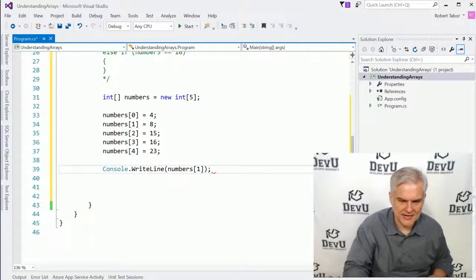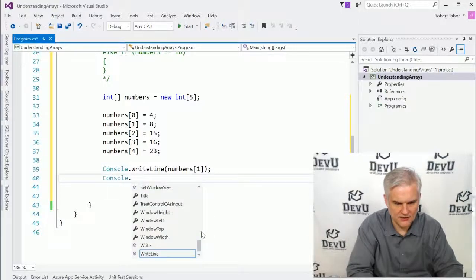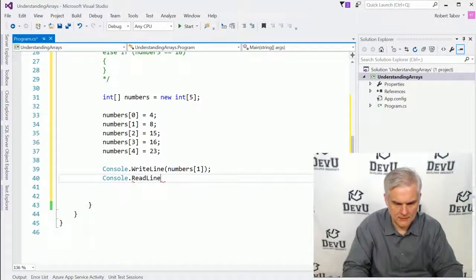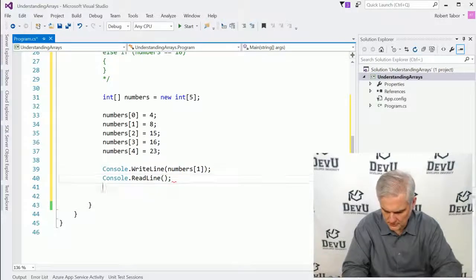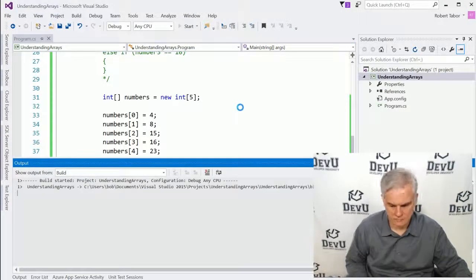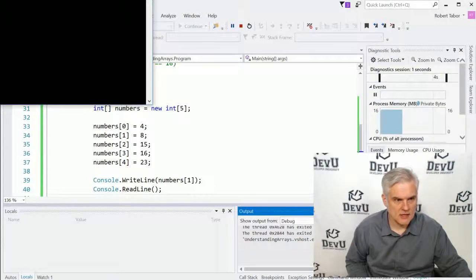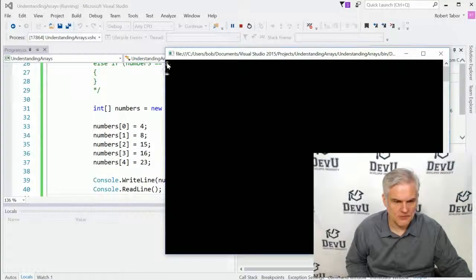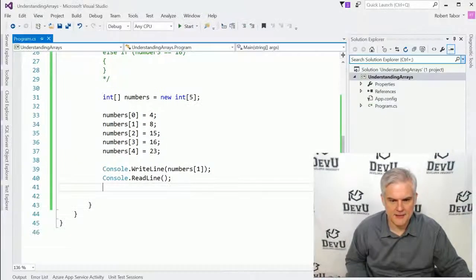All right, and I can print that off the screen. And let me do a read line here, like so, and we can quickly run the application. And you can see that we are printing to screen the number 8, which in fact is the second element of our array. All right.